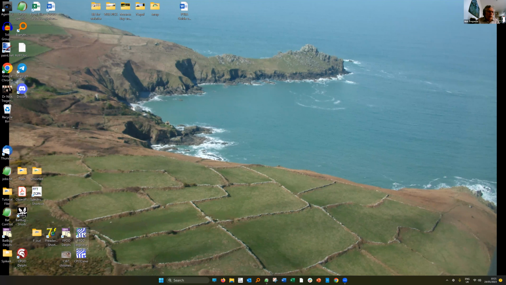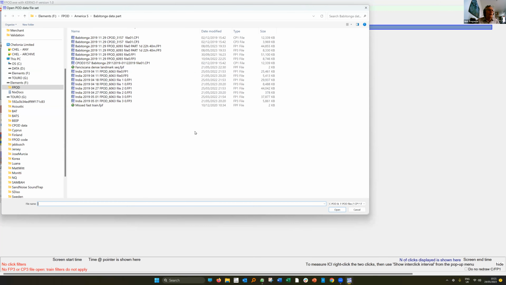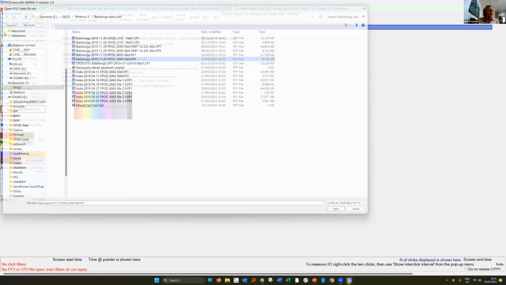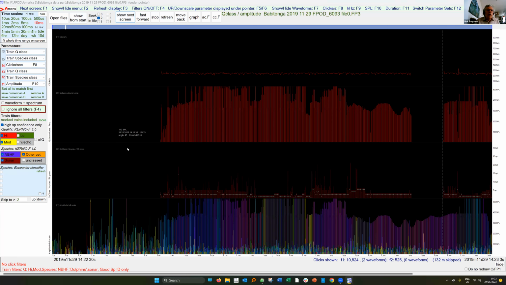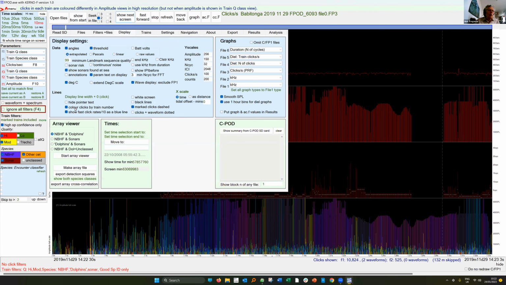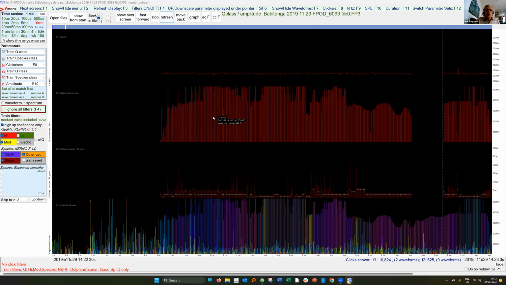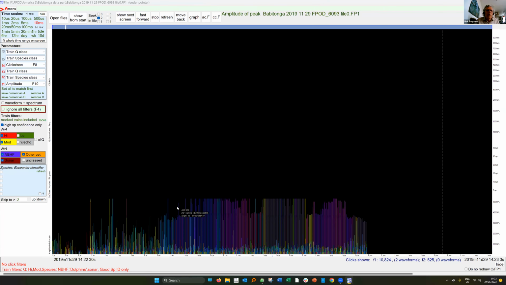Yeah, okay, so let's fire up FPOD, open files, Babitonga, 10 milliseconds, show from start, show next screen. Okay, so here's a... I'm just going to get rid of this color by train number. So here's a sonar. Say it had identified that sonar as a porpoise. I can go here, I can click and mark this train.